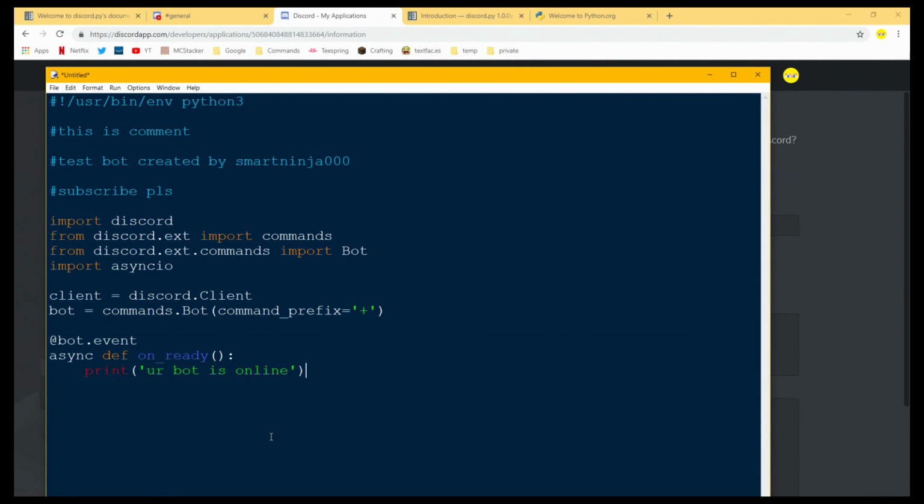It's not how the bot talks. So this will just say your bot is online. This is pretty useful if you want to see if your bot's online. It's just good to have. Basically, it's a way of saying no errors occurred.